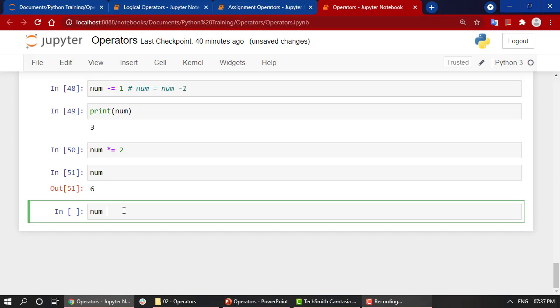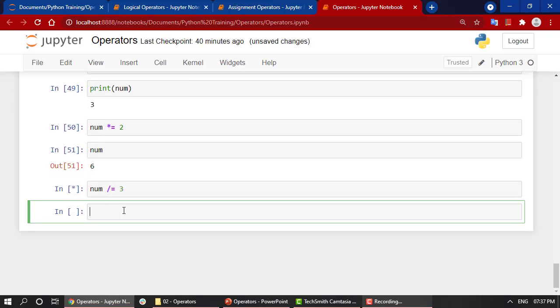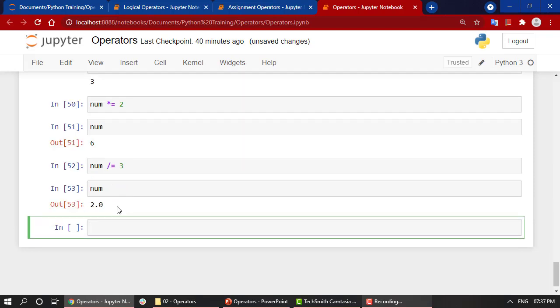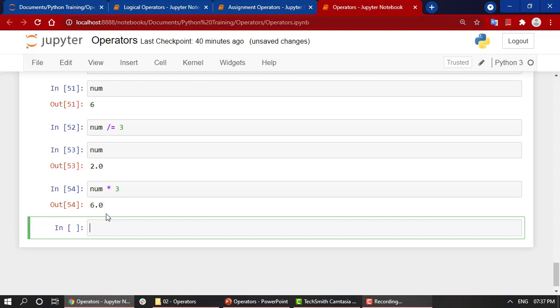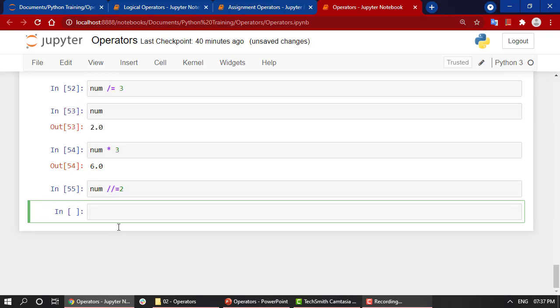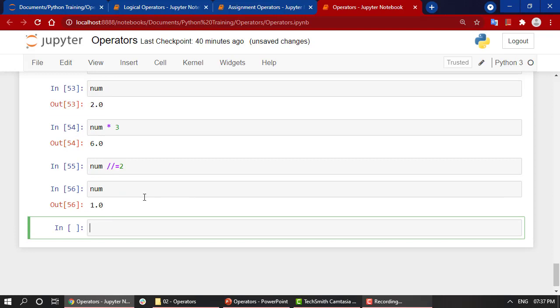Let's divide num by 3. So probably we will be getting 2. Okay. Same thing for num. Let's assign num to a new variable. Let's multiply first num by 3. We are having 6. Now let's do float division by 2. And if I check num, it will be 1.0.